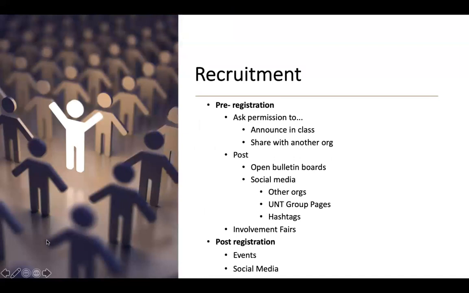So recruitment. So there are some things that you can do to recruit members for your organization as a new org. So pre-registration, so before you get approved and registered, different things that you can do is one, ask for permission to announce in class. So maybe you're in a class and you think some of your fellow students may be interested in joining your org. You can definitely ask your professor and see if you can take some time at the beginning of class or after class to make an announcement about your new org, as well as sharing with another organization.